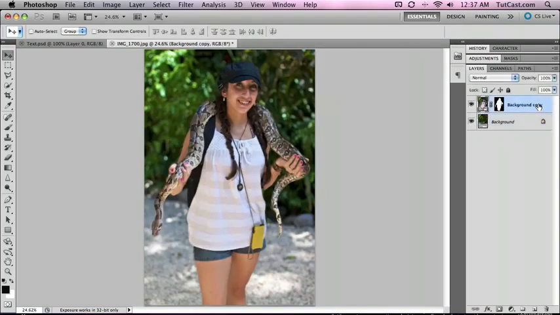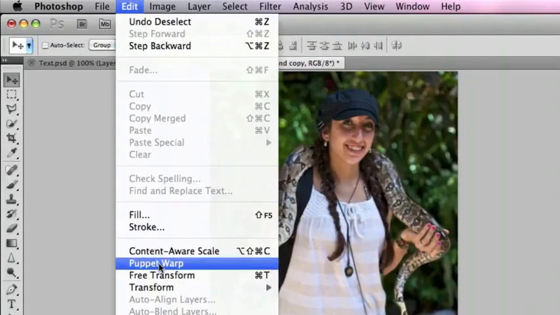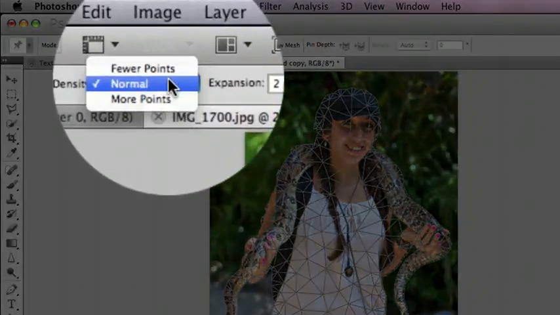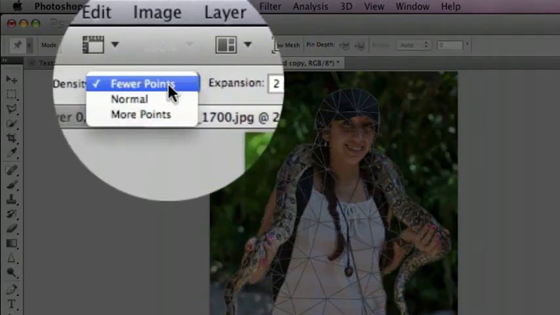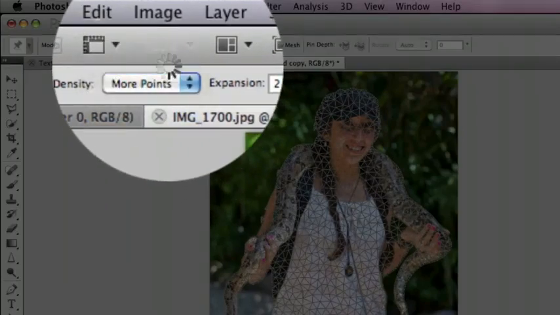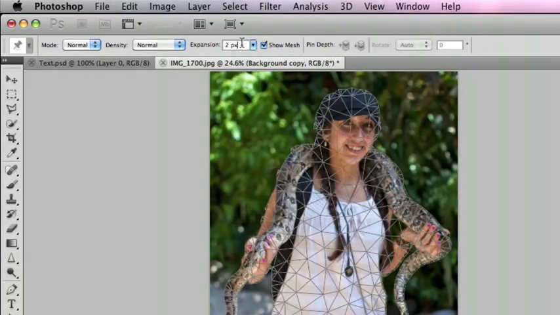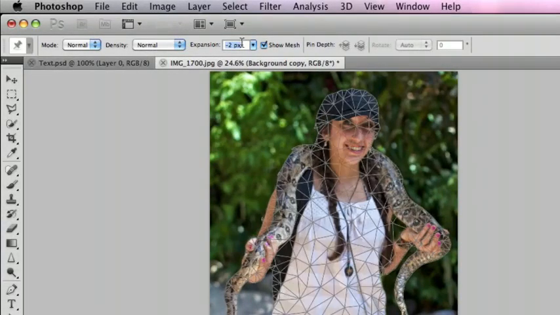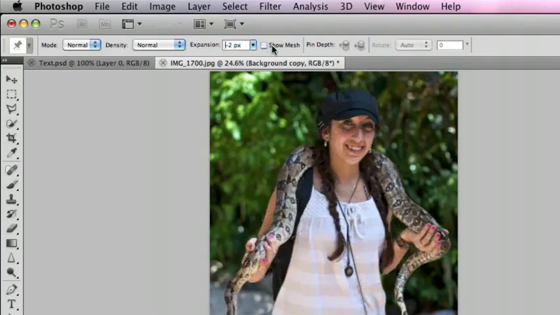Revealing the original layer again, let's head to Edit and then click Puppet Warp. Right away you'll see that our subject has been assigned a mesh. Now depending on the complexity of your edit, you can choose the density of the mesh. Fewer points, normal, or more points. For this example, we're just going to stick with normal. We can also adjust whether the mesh is tight around our subject or if it has a bit of room around the edges. And of course we can choose whether we see or do not see the mesh.